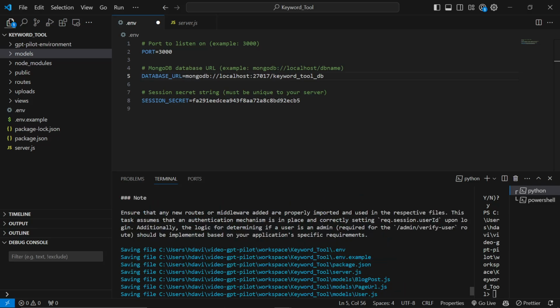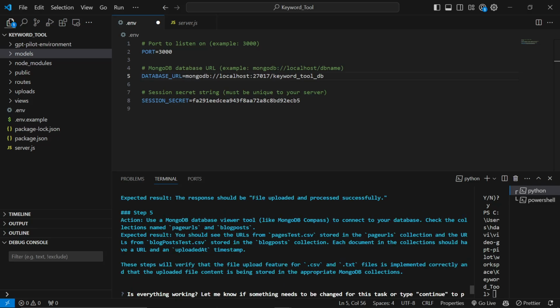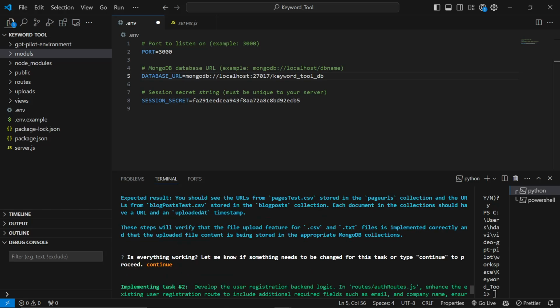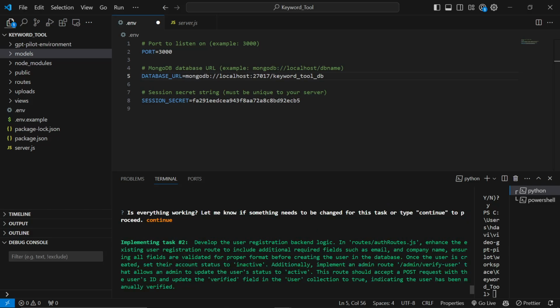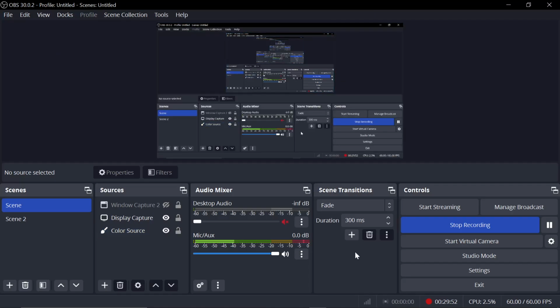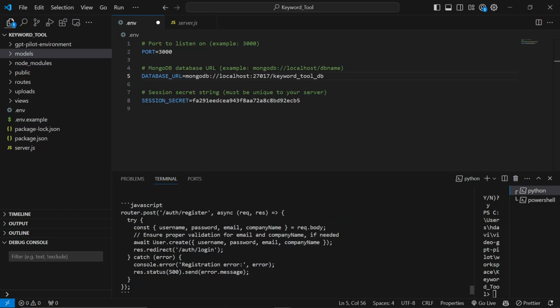So this isn't working quite exactly as it's supposed to. There's some little issue with it not showing up in my MongoDB. But I've just said continue because I'm sick of working on this particular problem. And it seems to be uploading files properly, and we can always go back to this in the future. So what it'll do now is it'll start doing the second task. And yes, I have just used about half an hour on one task.